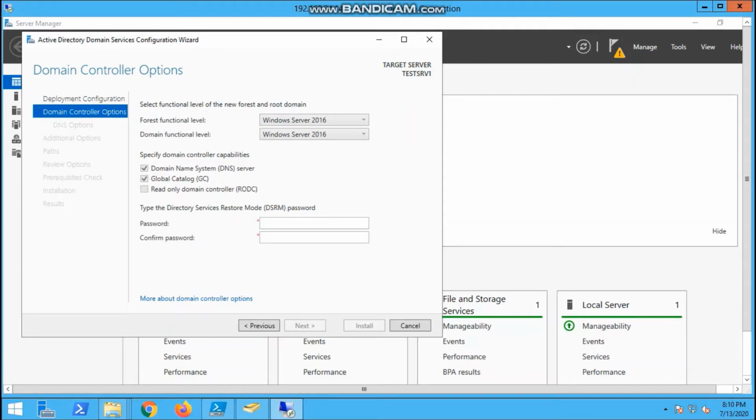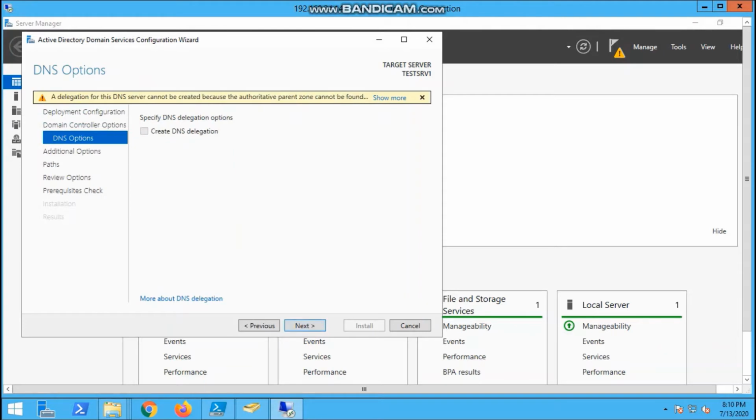Now you have to give the password for the administrator. That is especially for restoration and other things, the Directory Services Restore Mode password. Next.